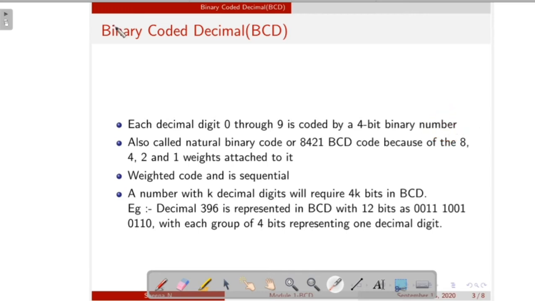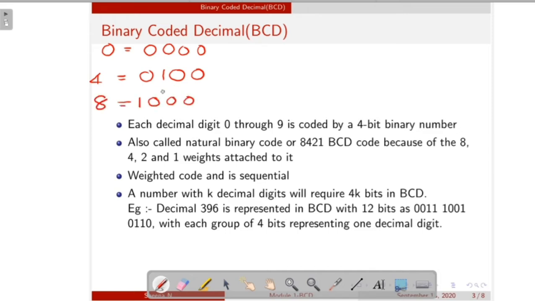That means 0 is represented by the 4-bit binary number 0000. Then another example, 4 is represented by the binary number 0100. Then another example, 8 is represented by the binary number 1000, like that.